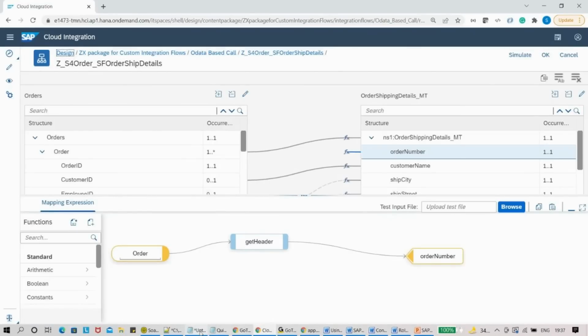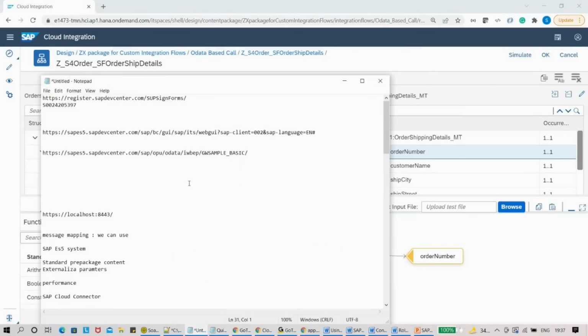The second thing, again very straightforward, we discussed how to set up your SAP ES5 system. The advantage of it is you can have a real-time feel. In case you're consuming an OData service, how does it look like? That's the second part of it.